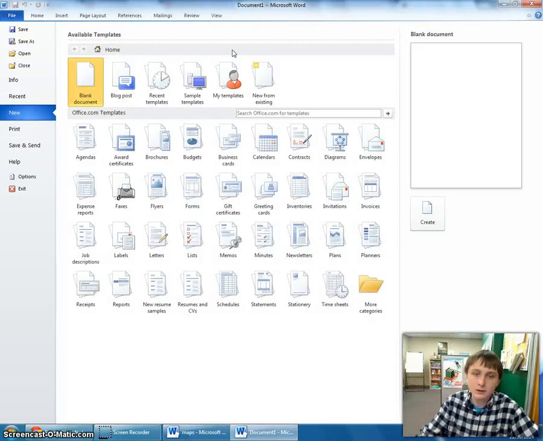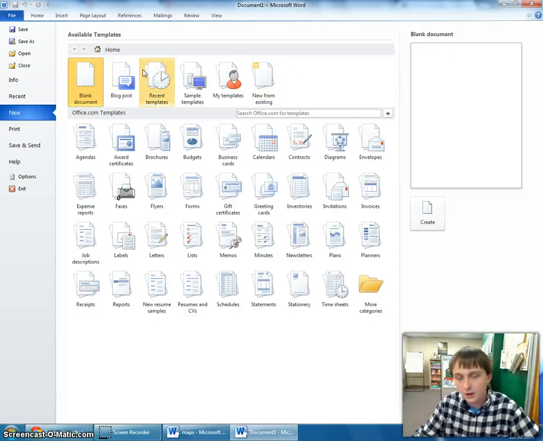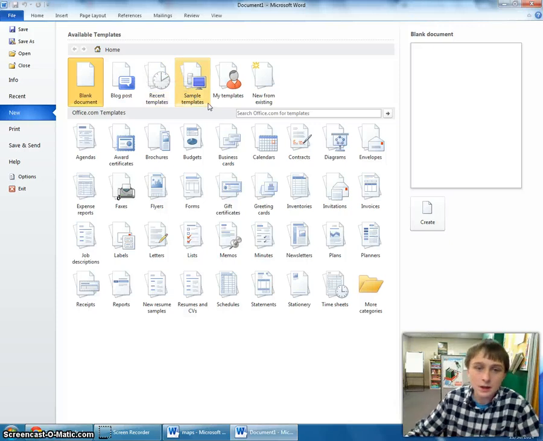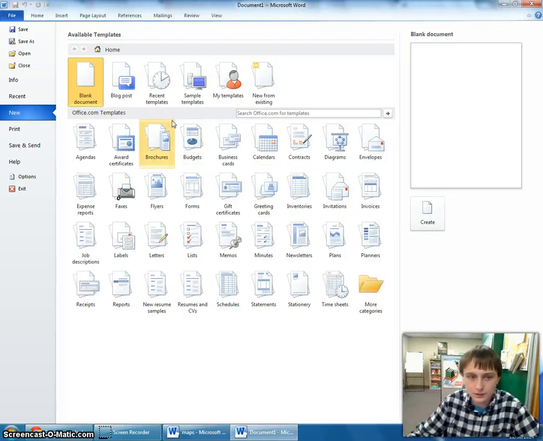Here is our New button. The New button you're probably going to use a lot because it creates a new document. As you can see here, we have lots of forms. We have a blank document, a blog post, recent templates, sample templates, my templates, new from existing, all these different templates, and it's pretty overwhelming, but you're probably going to want to start out with blank document.